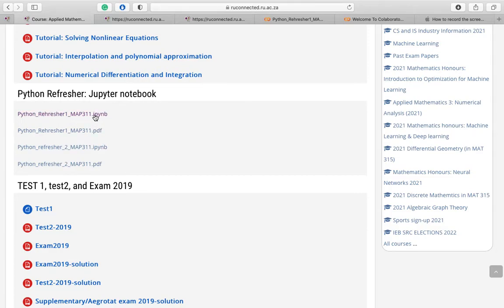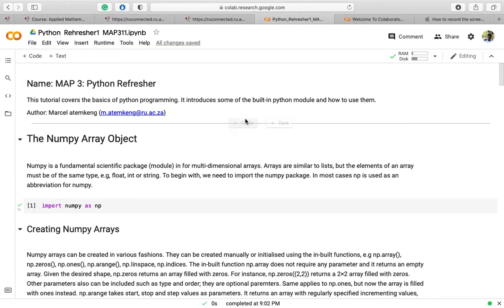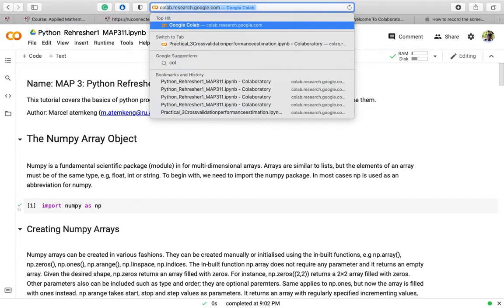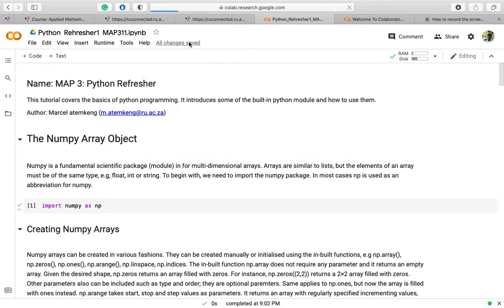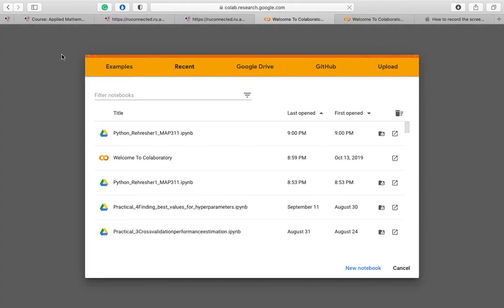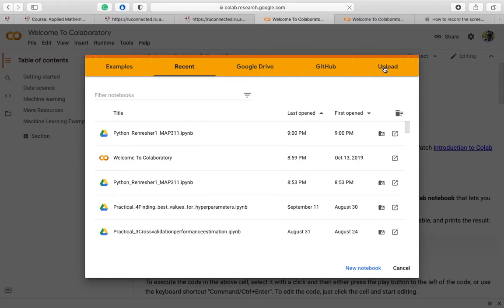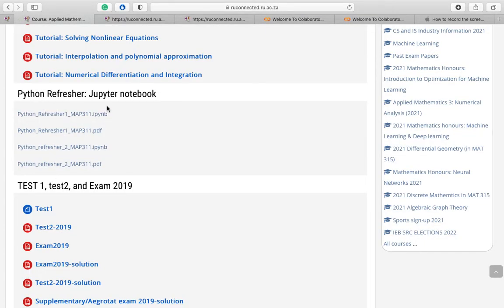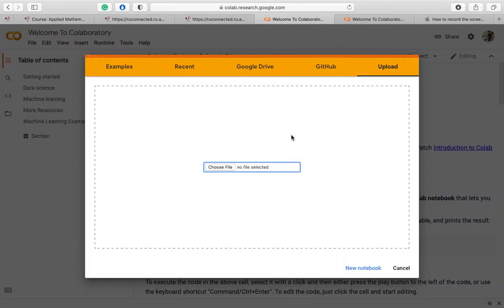It's a .ipynb file. So it's a notebook, a Python notebook. So once you've done it, you have to go to this website. It's Colab. Let me actually do it all over. colab.research.google.com, and you say upload. And then when you upload, you choose the file that you downloaded, which in this case would be this one. And then you upload it.